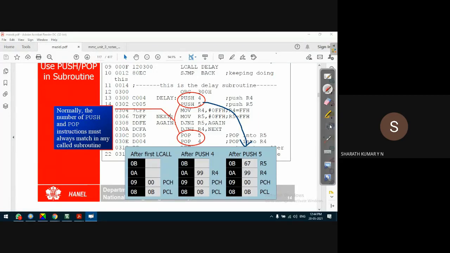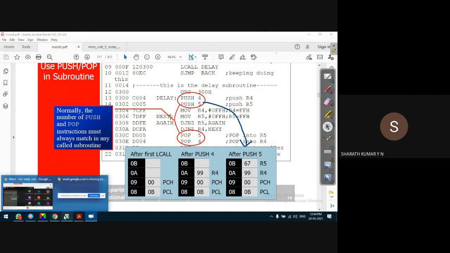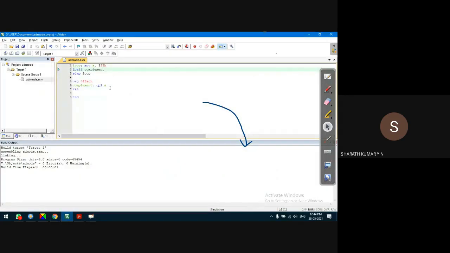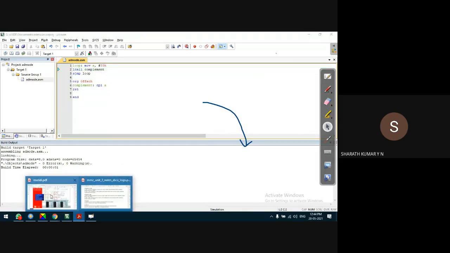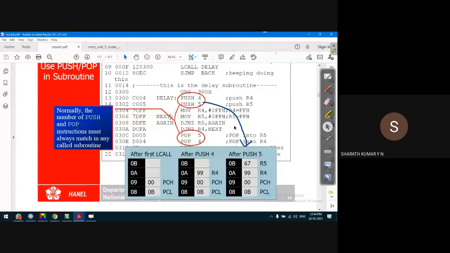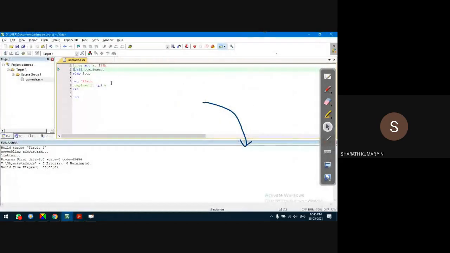So let us say for example, in this case, let us use one push instruction somewhere here. Let us push the content of accumulator, 0E0H. E0 corresponds to the byte address of the accumulator, just to understand the content of the stack memory. So let us execute this program.